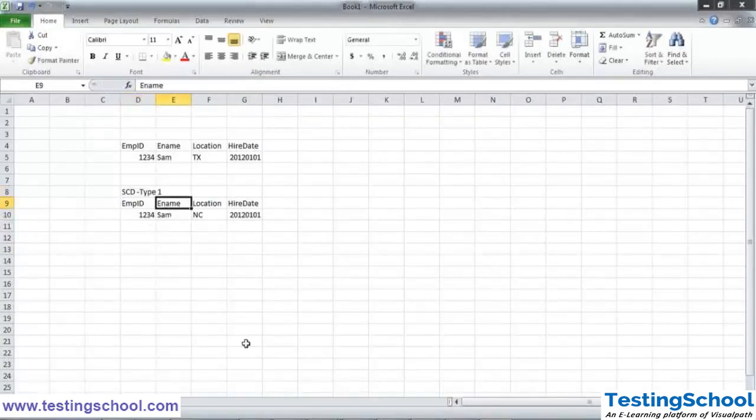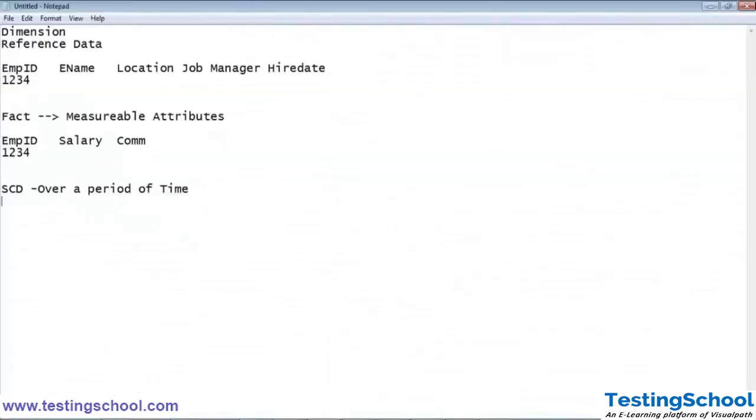Let's go back a step. Now there are 6 different types of SCDs. Okay, 6 types of SCDs. What are these 6 types? Of course, they are numbered as type 1, type 2, and type 3. But how many do we usually use in any of the real-time data warehouse scenarios?